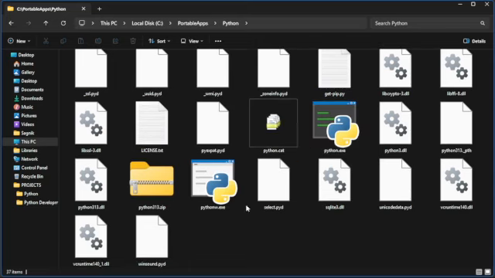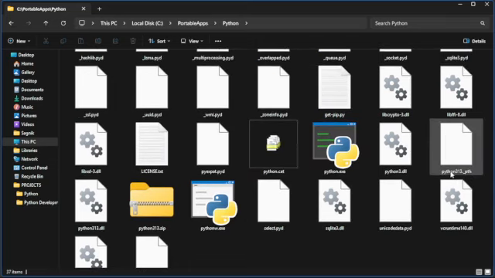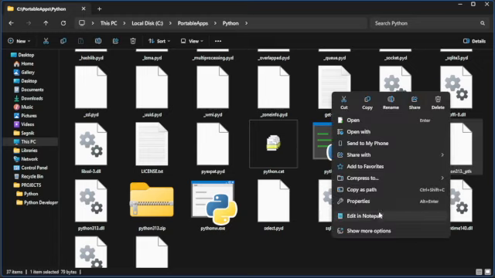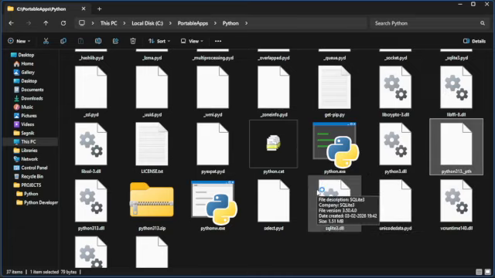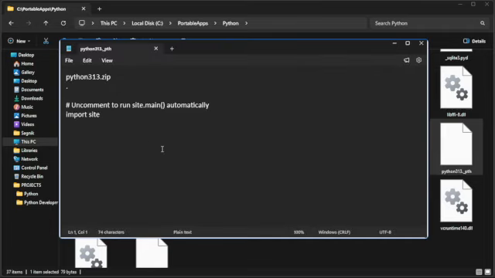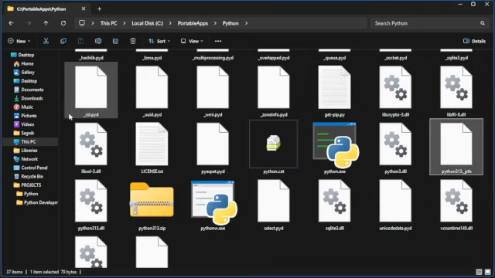and scroll down. You will find a file called python313._pth. Click on it, edit in Notepad, and once Notepad opens on your system, normally there has to be a hash over here, like this. But now, as we are on a portable version, we will just delete this and click on save and close it. And now your Python is ready to run on your system.